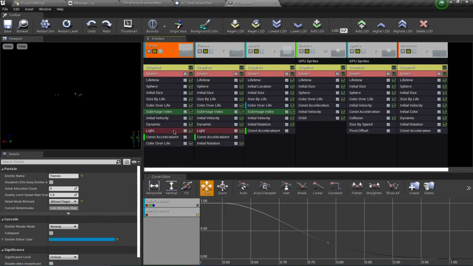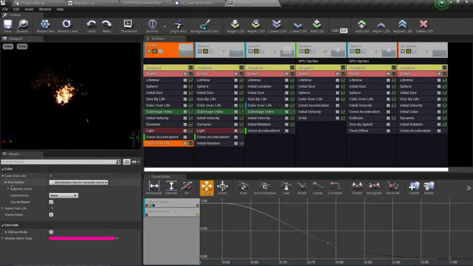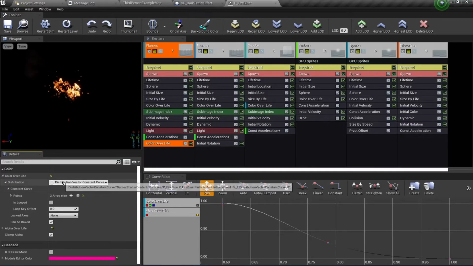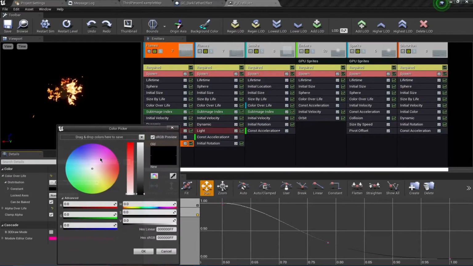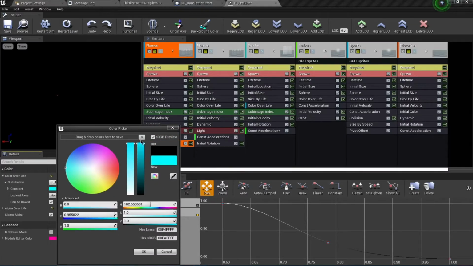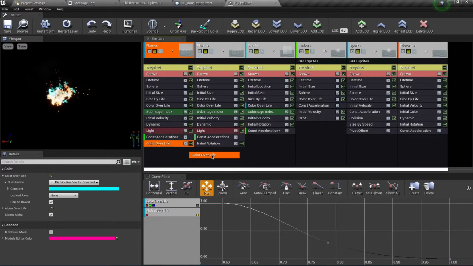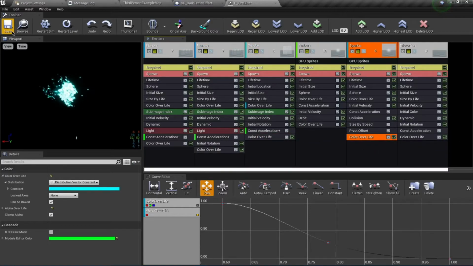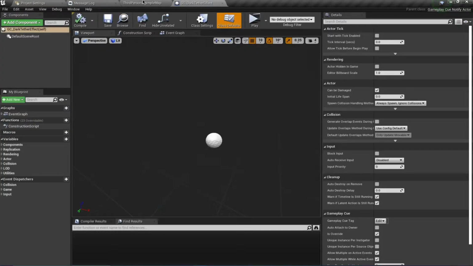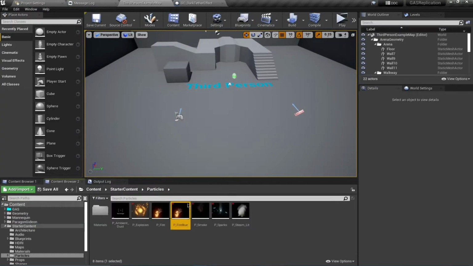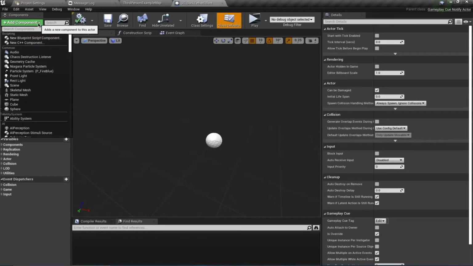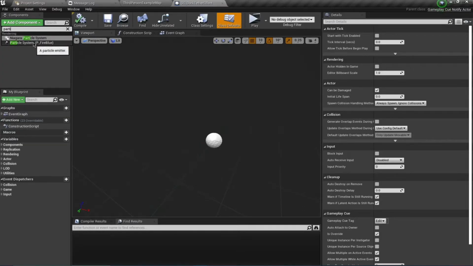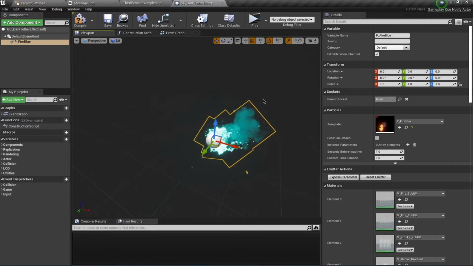So I'll add this color over life just to differentiate it from the other kind of fire. So this is going to be distribution constant, and constant is going to be this one, like so. And let's make it a bit emissive and control drag it like so. Now this would have been much easier than Niagara, but let's wait until they upgrade this. So this is already selected in my content browser. Over here I can just say particle, and this is going to automatically add this fire blue.